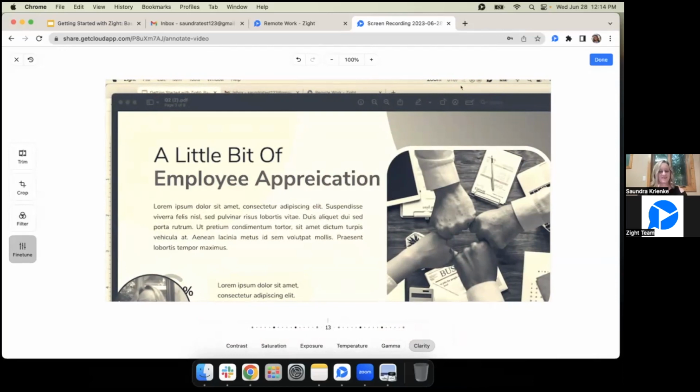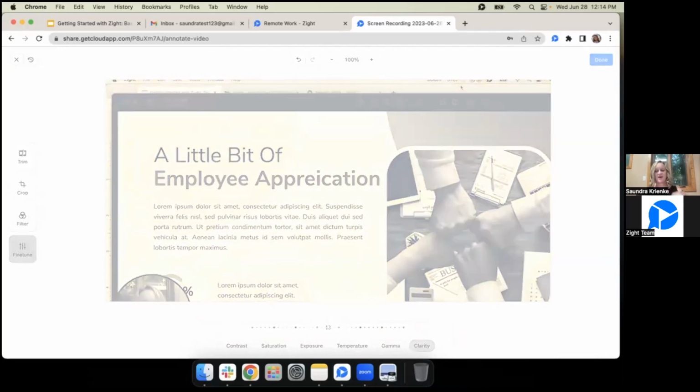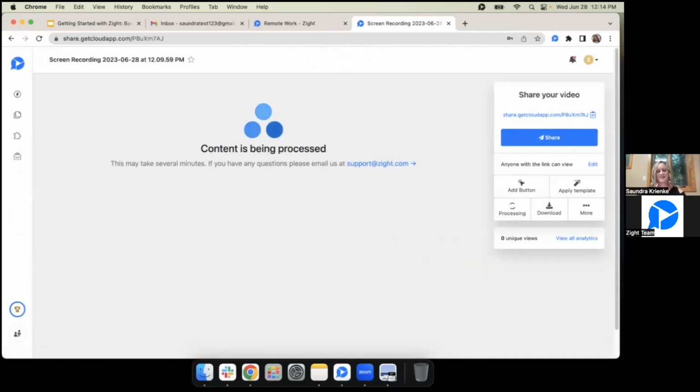Once your video is exactly how you want it, you can go ahead and click on done. And once again, it's automatically uploading to the cloud with Zeit.